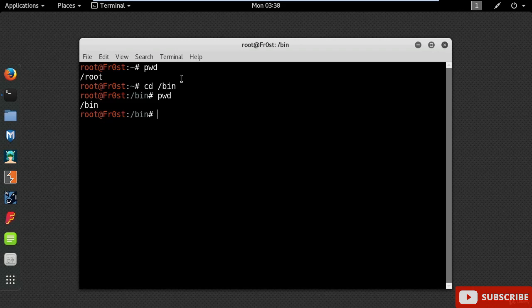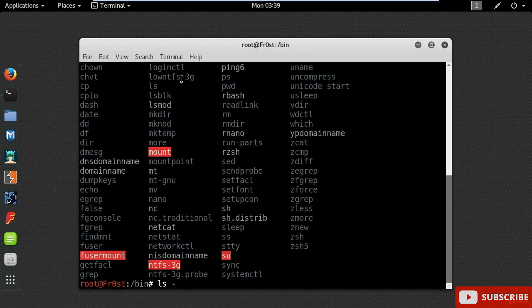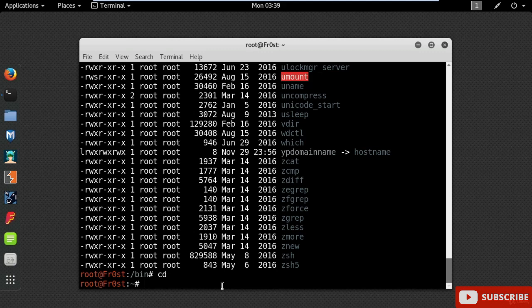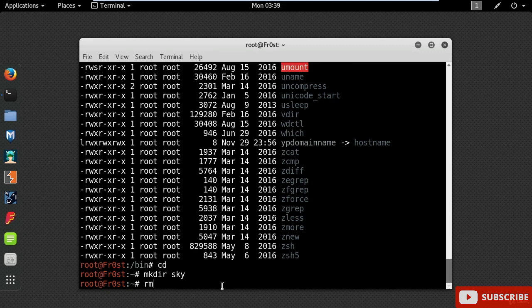If you want to see the contents of the directory you are in, use the ls command or ls with option -l. This will show you the size, date, permission and owner of the file. To go back to your root folder, just type cd. And to make a directory, use mkdir and type the name of your directory. To remove a directory, use the rm command with option -r.